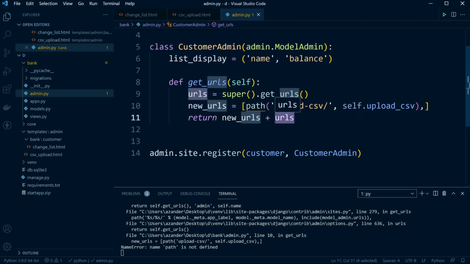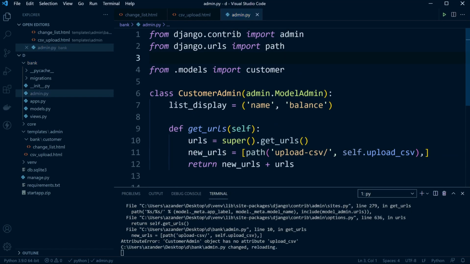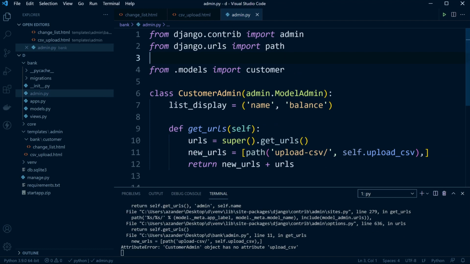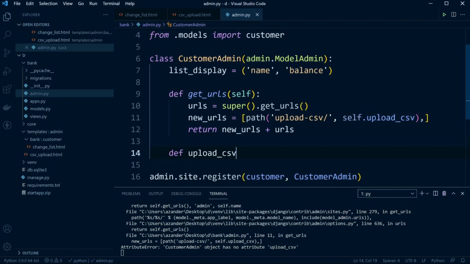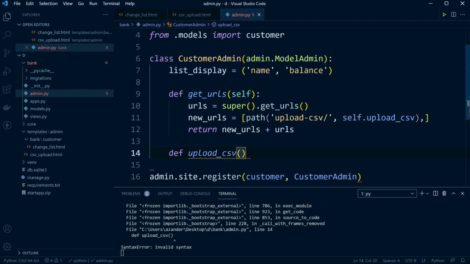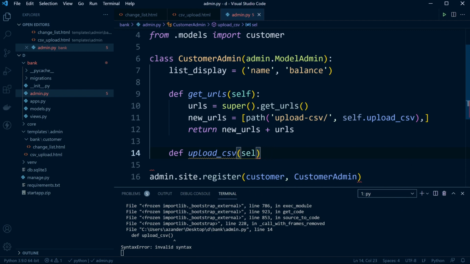So there we go. So we now have a new custom URL path, upload-csv, and we've connected that to a view that we haven't created yet, which is essentially going to be a function that we're going to build here. So don't forget, as it's suggesting here, we need to import path. So we do that from Django.urls. And now we need to create a new function. So it's going to be called upload.csv. So let's go ahead and do that. That's going to take in self. And we're probably going to need to do something with the request. So let's bring that in too.